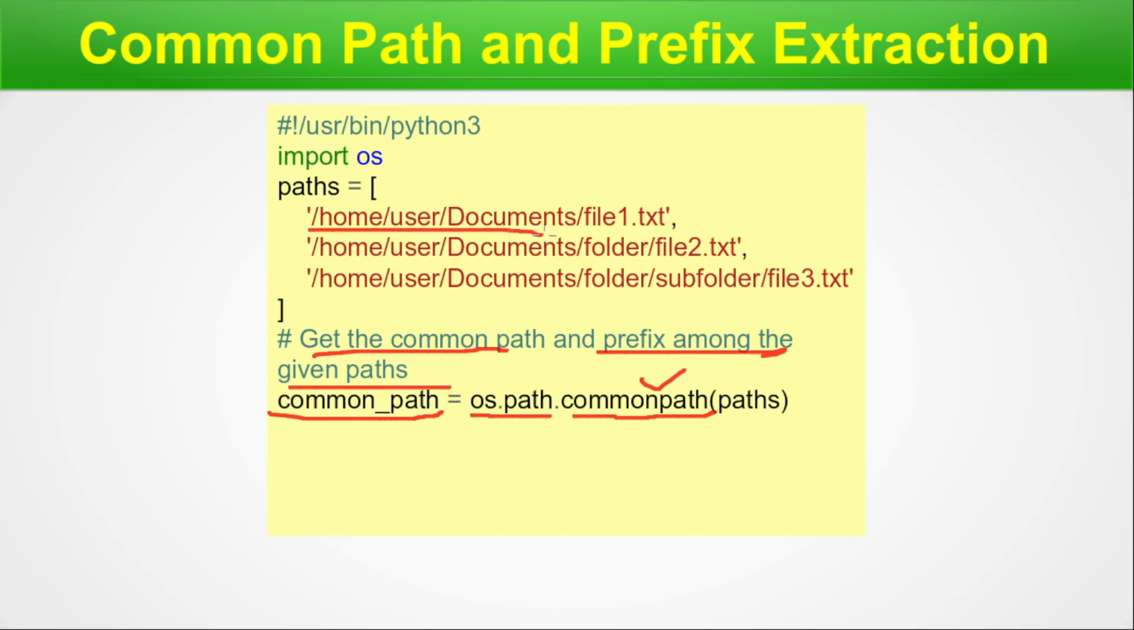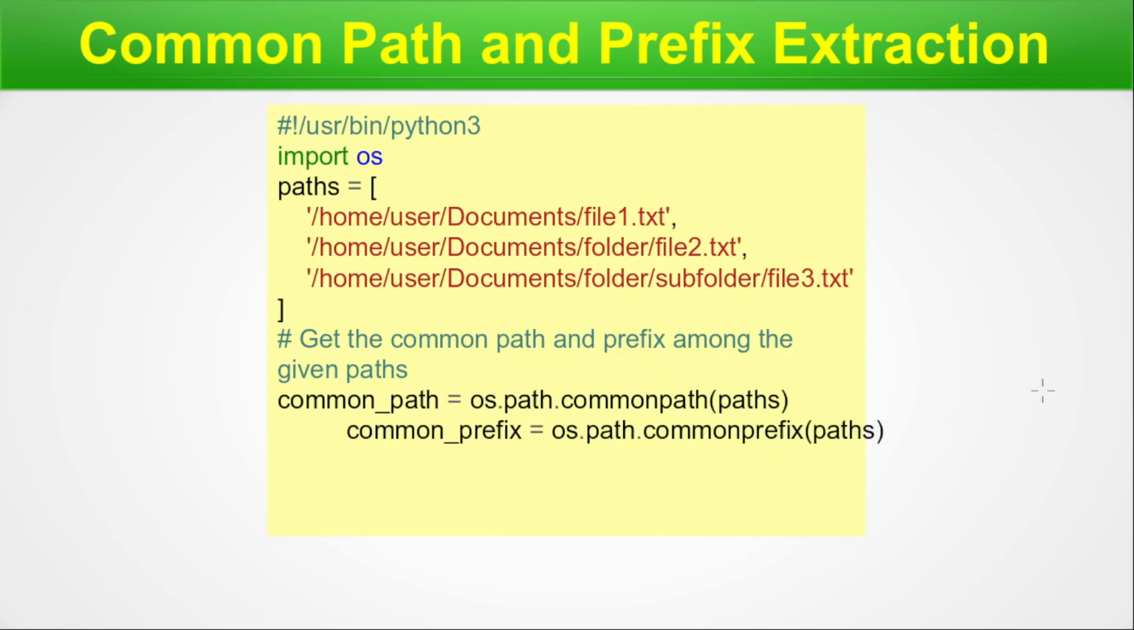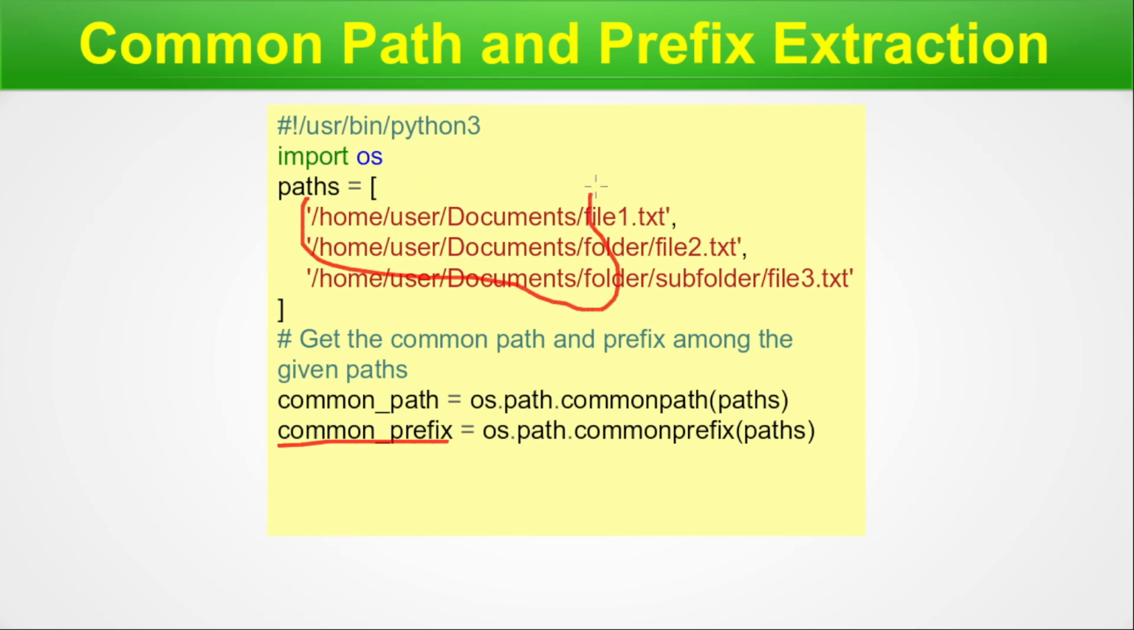That means this one up to the documents, right? Here we give the list of the paths. Next, we write another variable, common prefix. Prefix means it may be a path or it may not be a path. However, whatever string is common among all these paths will be extracted by this method, the commonprefix from os.path. And here we also give the list of the paths.